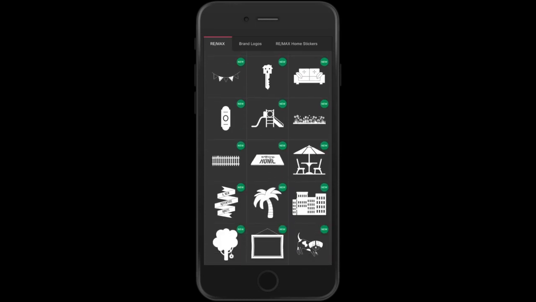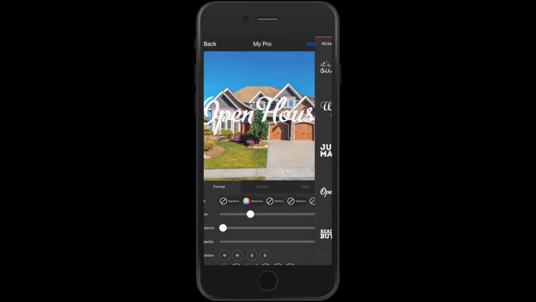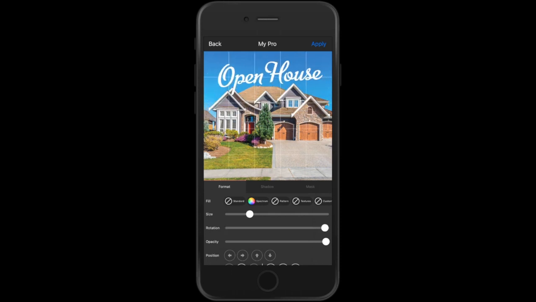Then tap on the Custom Artwork button to access your logos and other fun elements you can add to your image. Do this as many times as necessary.